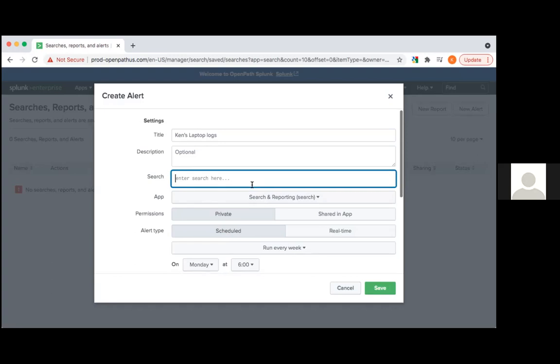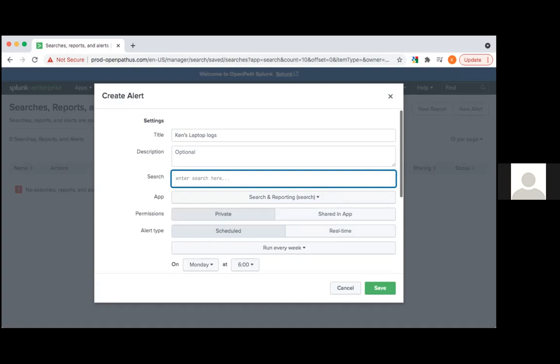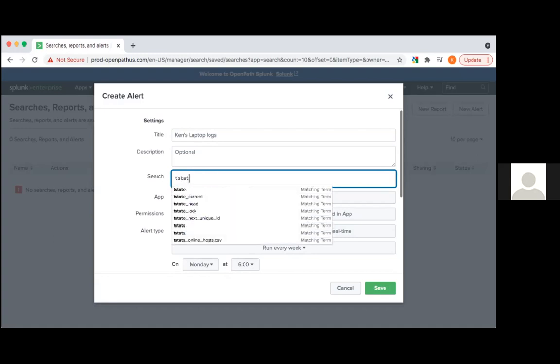That one, I don't know what to put there. For the search, do we choose that maybe? But that's where you would put the search that you need to do. In this case, we can do either tstats or metadata, like look up the host.